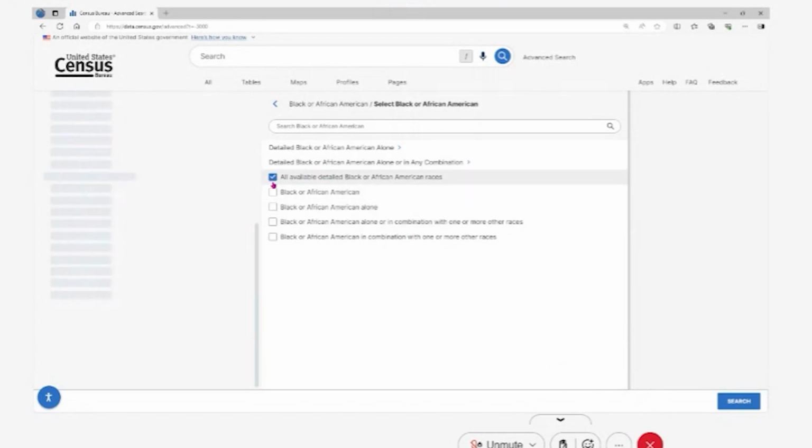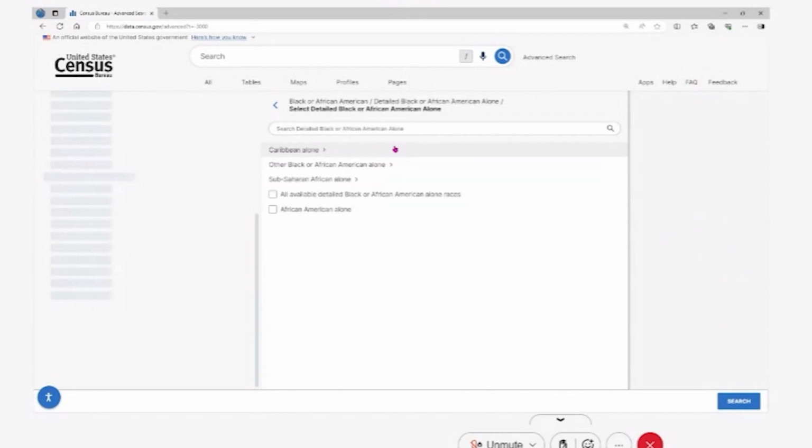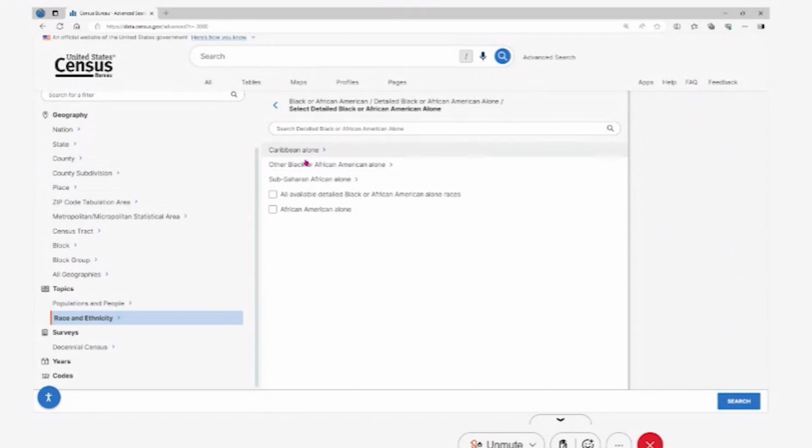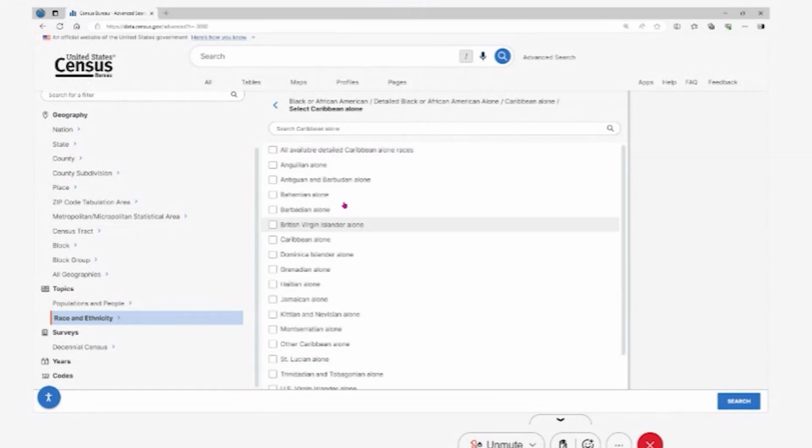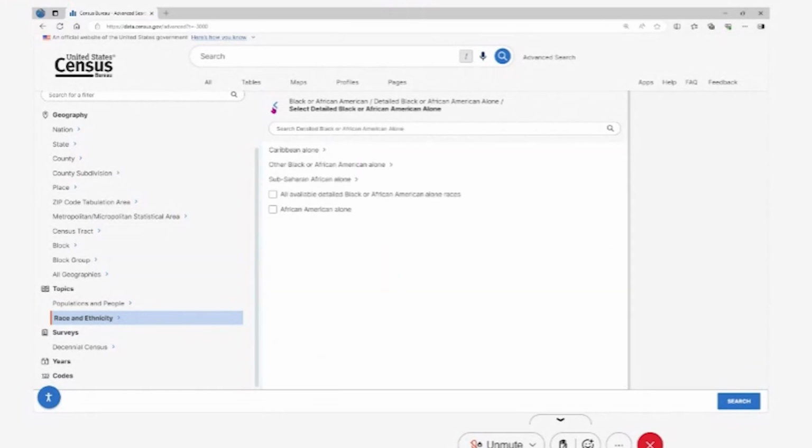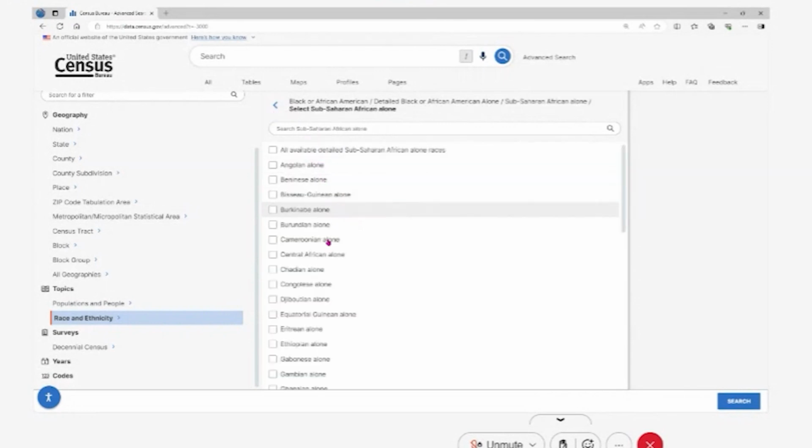Yeah, that's one way because it will give you all of the data sets. But there's also this part here, which once you click, you could go into each of those groups, whether they're Caribbeans, as you can see. Other Black or African American alone. So you can see, you just have to play with the hyperlinks, and it'll open up the various categories under African and Black Americans. So you can see these are all the diasporas here.